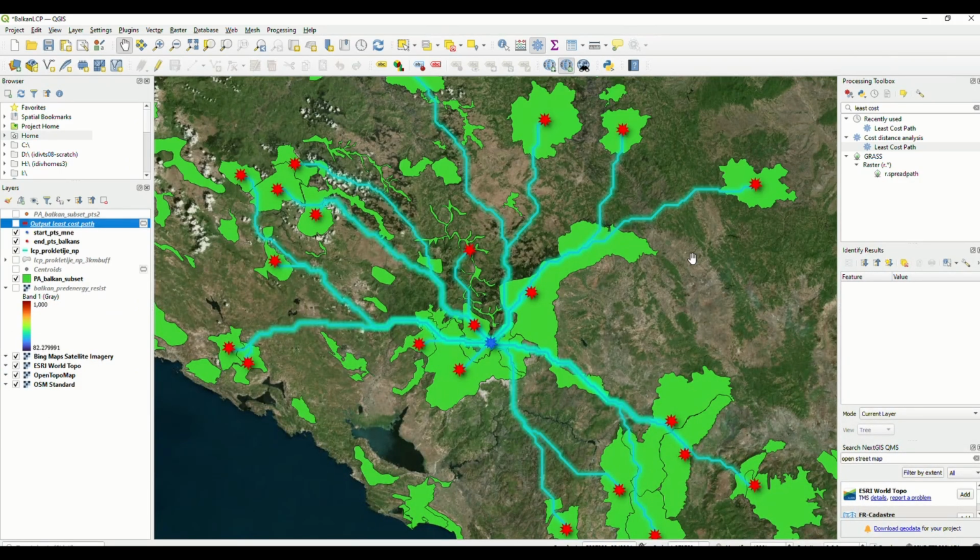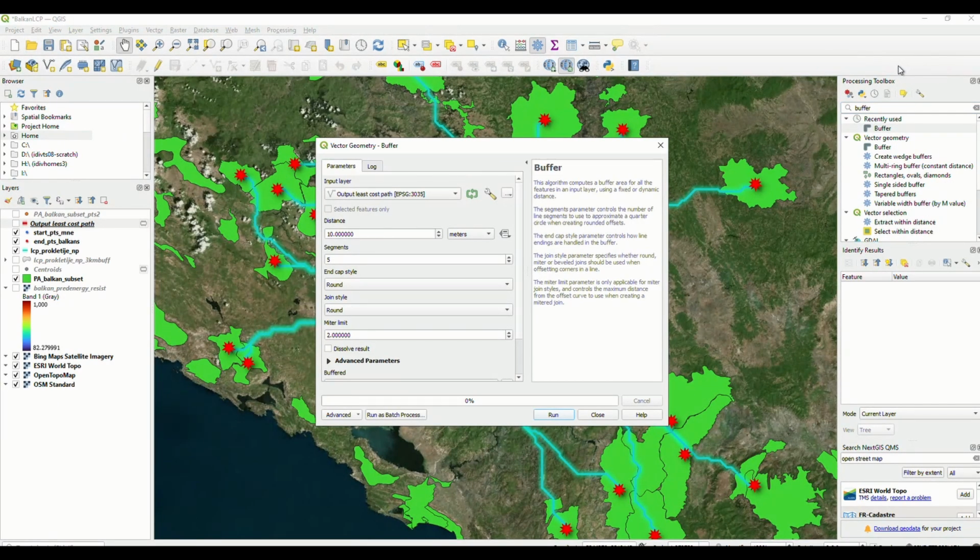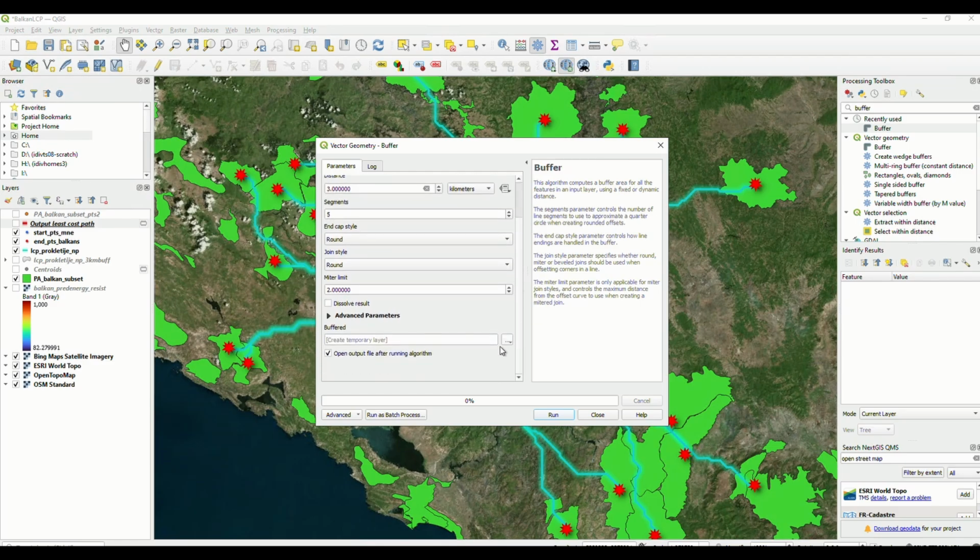The last thing that might be helpful to point out is that since it is an individual line, since it is one line going across one pixel width, it can be helpful for display or also for management purposes to create a buffer around the lines. So for this, we'll use the buffer tool, and as an example, use a 3 kilometer buffer width. We'll keep all the same for now, and then just create a temporary layer.